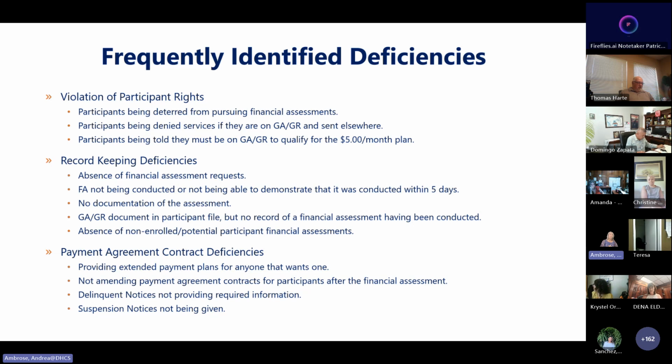We also see record-keeping deficiencies. These are probably the most common. Folks are doing financial assessments, but you just aren't having the records that show evidence that you're compliant in doing those. So this is where we see no financial assessment request being able to show when that request happened, so an absence of those requests. We see where there's no evidence that the financial assessment was actually conducted, or it can't demonstrate that it was done within the 5-day time window.